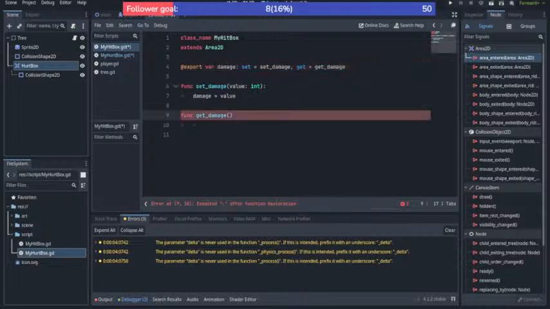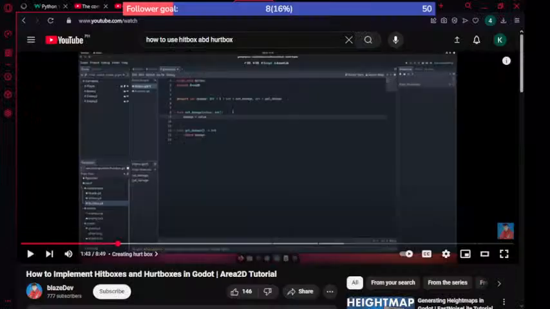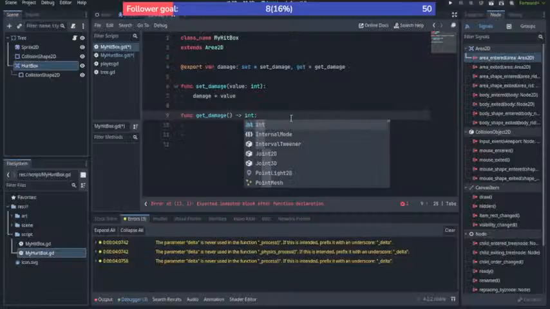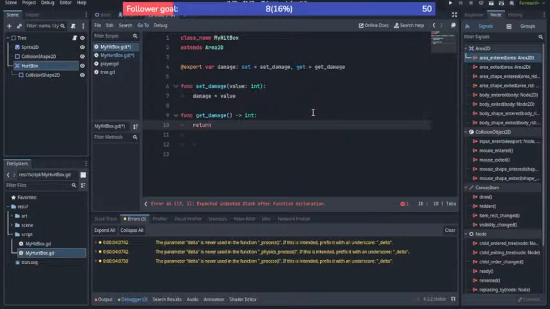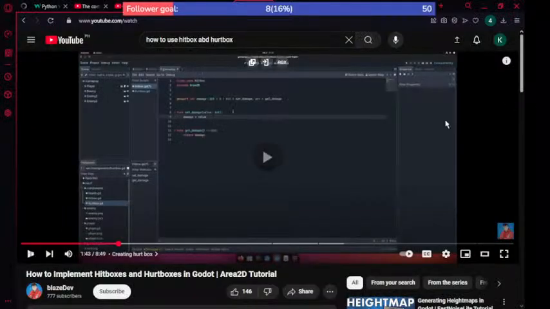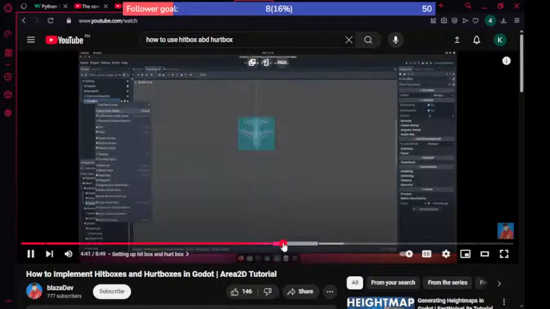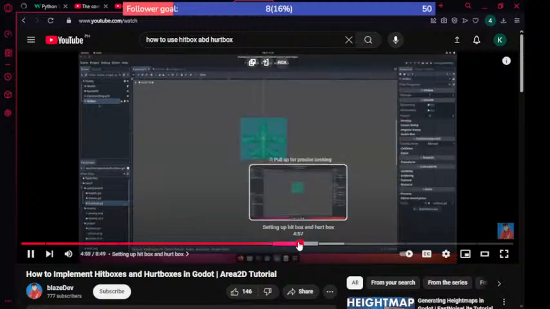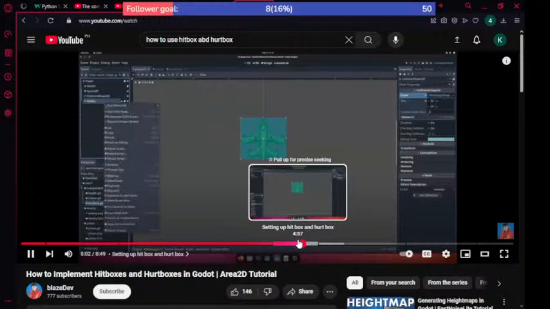Becoming bigger than. And that's all when it comes to the hitbox. Let's move to the hurtbox, type on area entered, and we're in the hurtbox. So let's add a child. We need to create a collision shape inside it. We can also copy this and paste it here.